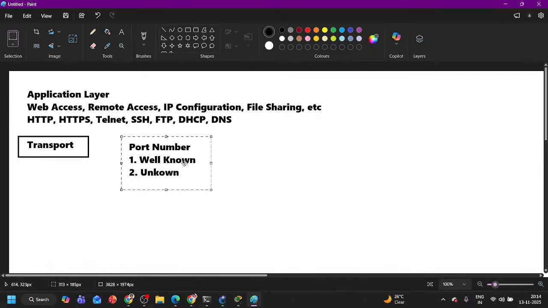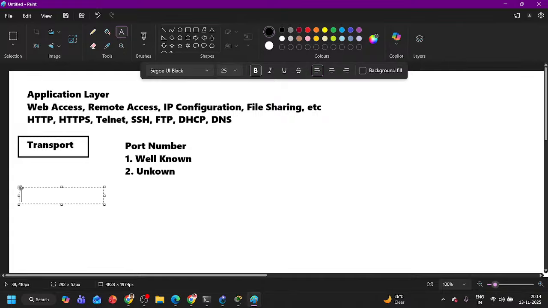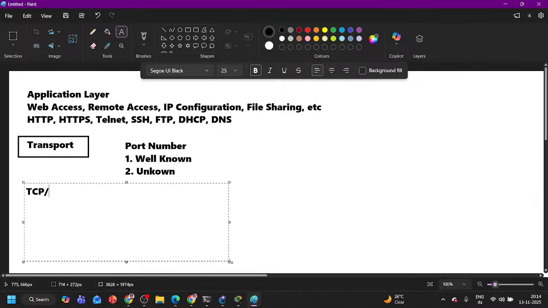What was the primary function of the transport layer? Adding port numbers to the actual data. And to add this port number, how many protocols do we have at the transport layer? Two, TCP and UDP. Either I can add the source port and destination port by using the TCP protocol or by using the UDP protocol.